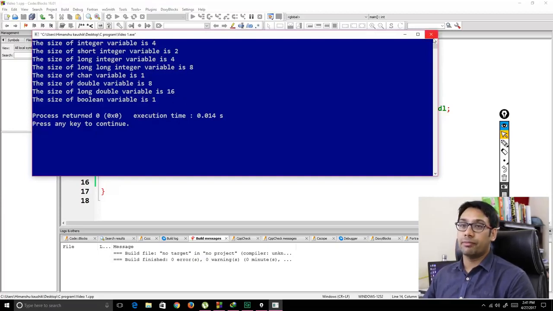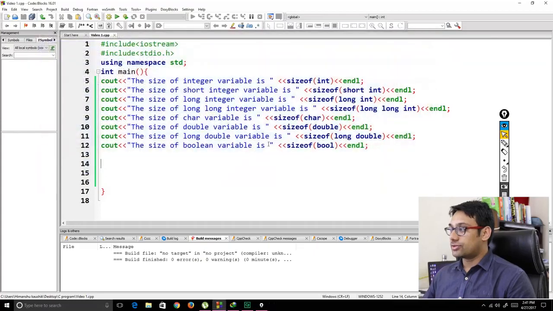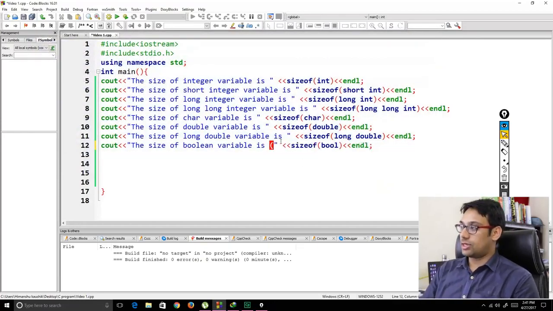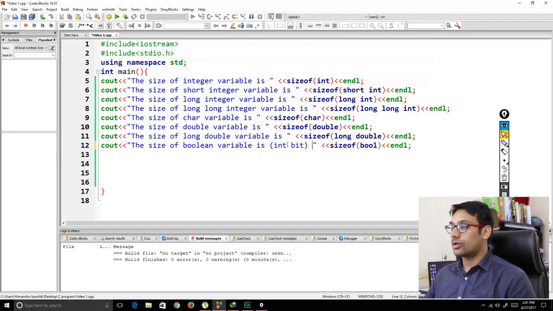But this is not in bytes, this is in bits. So the size of a boolean variable is in bits. It is only 1 bit, because it only has to store a value which is true, or it only has to store a value which is false.